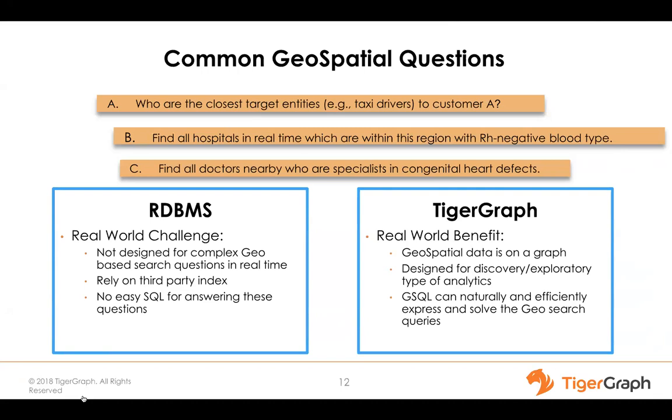For these kinds of complex analytics, if you're using a traditional RDBMS or some other NoSQL databases, you will meet some challenges because those databases are not designed for these complex geo-based search questions in real time. Many times they rely on a third-party index engine, and that means a slowdown in search. And then there's no easy SQL for answering these questions.